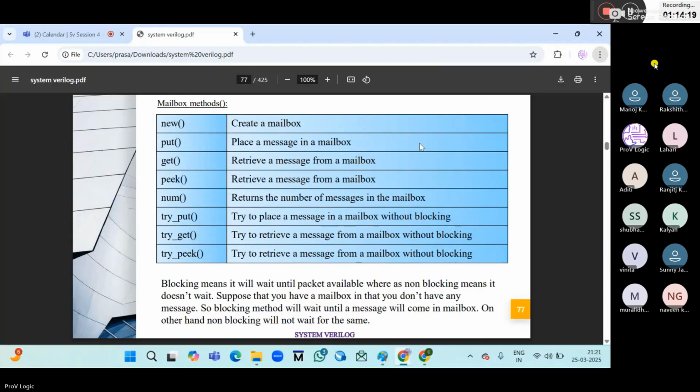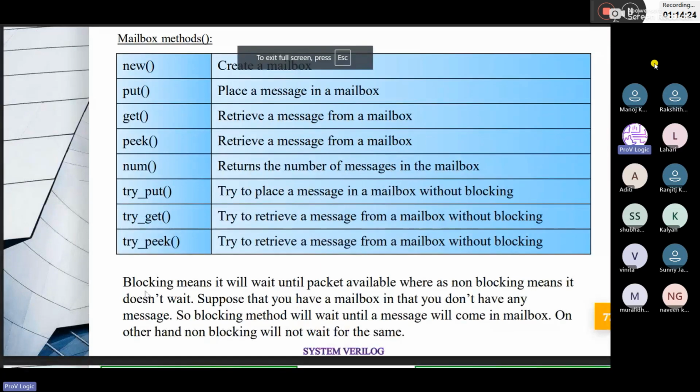So you can read the statement here. Blocking means it will wait until the packet is available, whereas non-blocking means it doesn't wait. Suppose you have a mailbox and you don't have any message in it. The blocking method will wait until a message comes into the mailbox. On the other hand, non-blocking will not wait. Okay, so here are the examples.